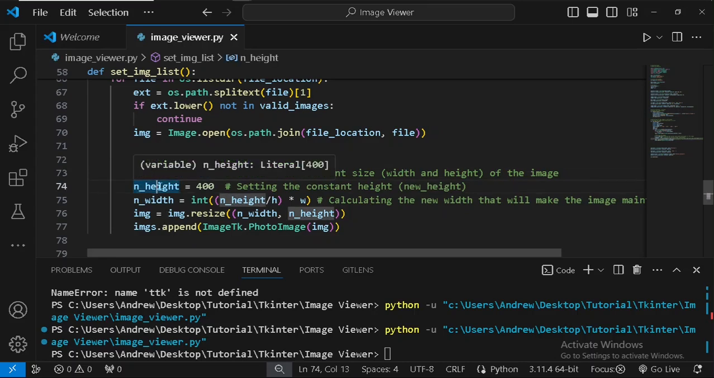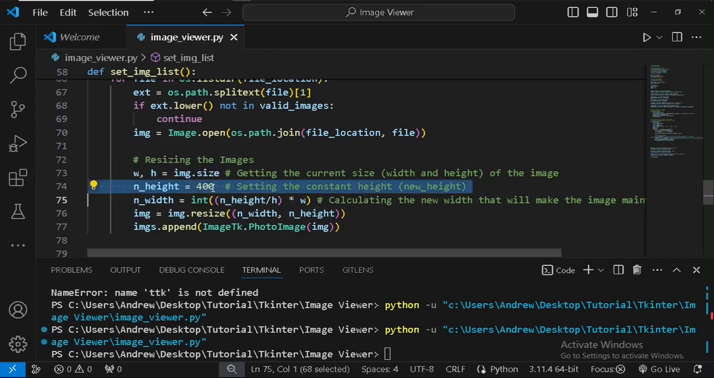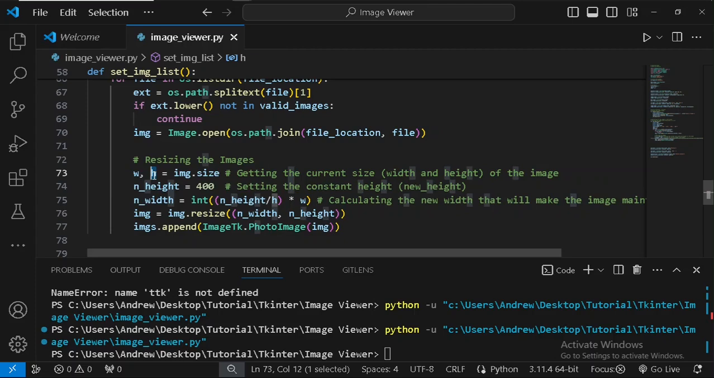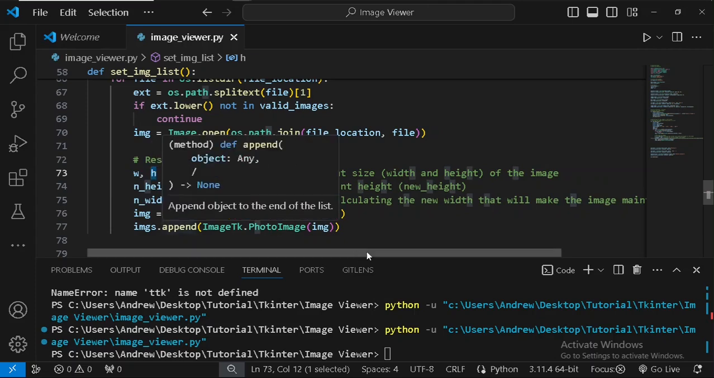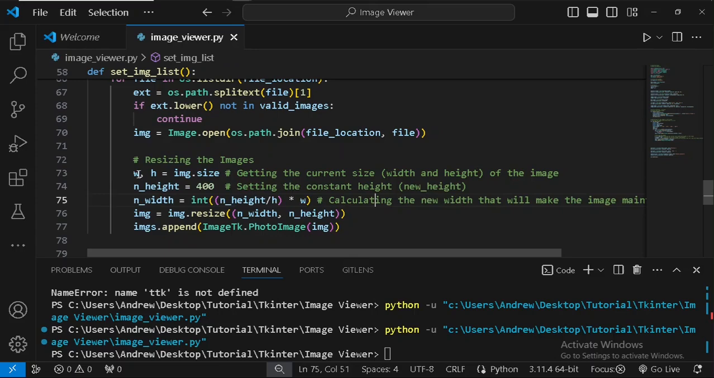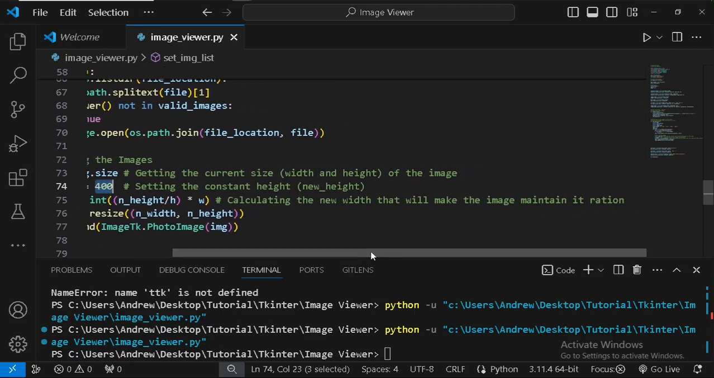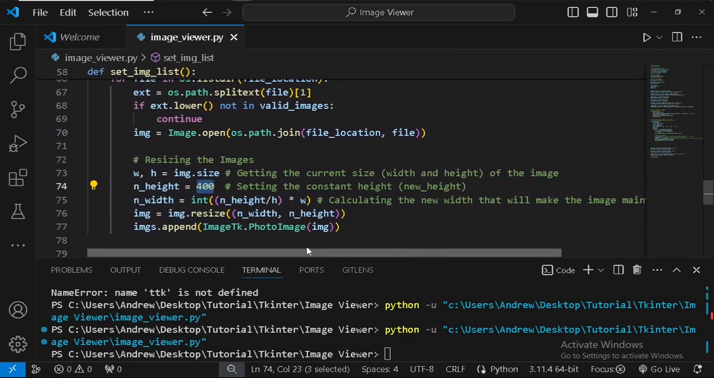We have our new height. We want to set our new height to something constant, like 400. Setting the constant height, new height, we have it as 400. So now the new width, I want it to be an integer, and I want to divide the new height by the default height of the image. Then I'm multiplying it by the default width to give me a new suitable width that will go with this size 400. So now I'm just calculating the new width that will make the image maintain its ratio. So we have it like that.